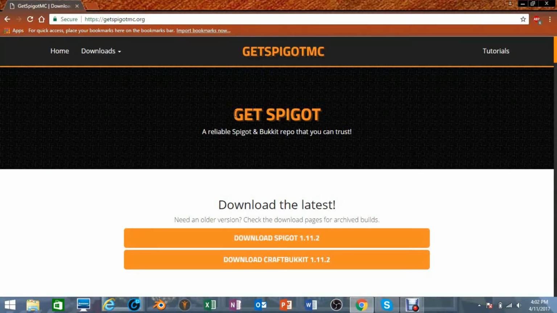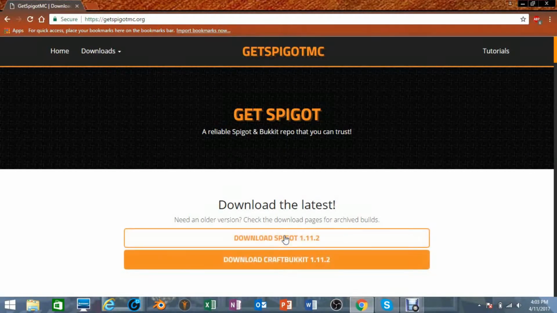So as you can see, this is Spigot from getspigot.mc.org, and I'm going to tell you exactly what Spigot is. It's a Minecraft server software that can allow you to run Minecraft and have a modded server so you can get plugins for it. There are actually many different kinds, but the most popular are Spigot or Craft Bukkit. From this website right here, you can either do Spigot or get Craft Bukkit, doesn't matter which one. But I am going to be doing Spigot.